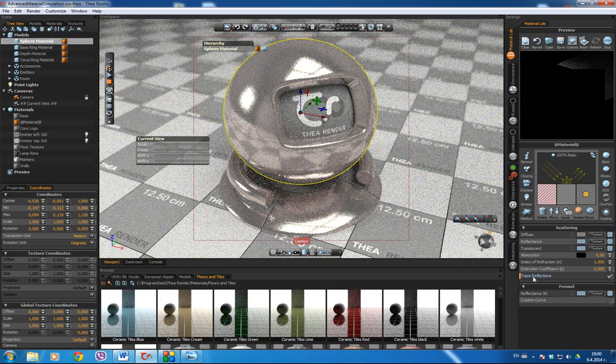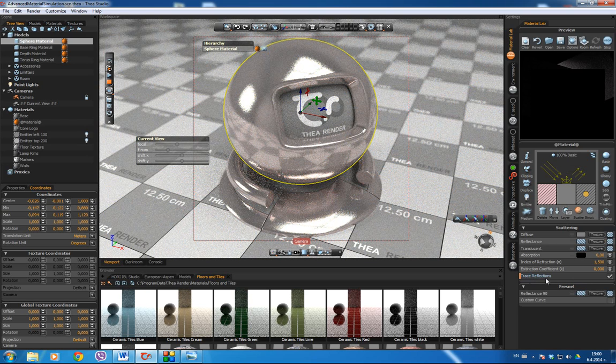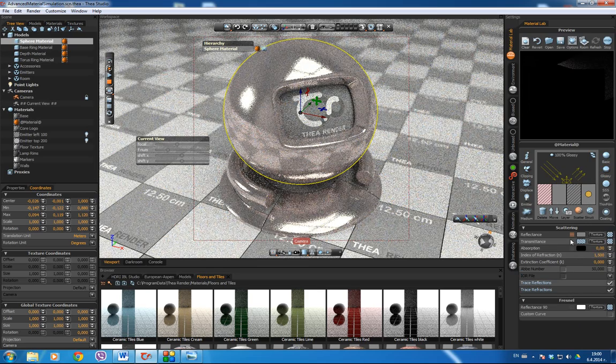Finally, what we have here is the trace reflections, and here it is marked in blue. This is for the adaptive BSD engine only. It will not have an effect here, and we will cover it in a whole different chapter when we get to the different engines. So that's for the basic material. Next time we will start talking about the glossy material and its values.